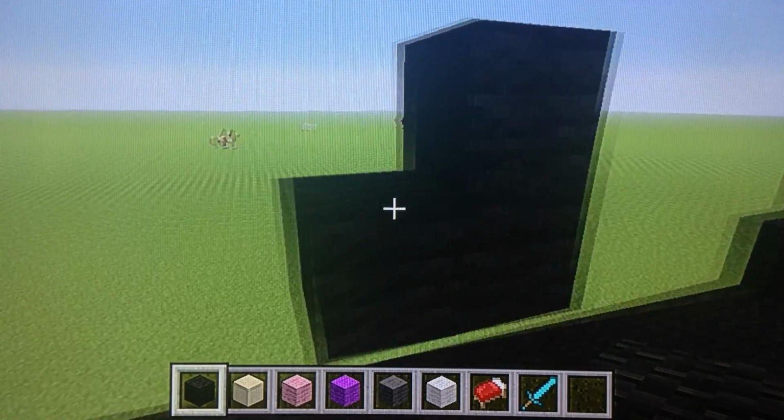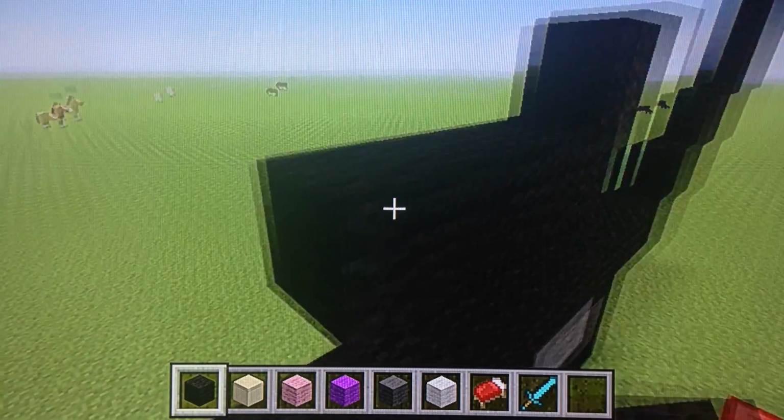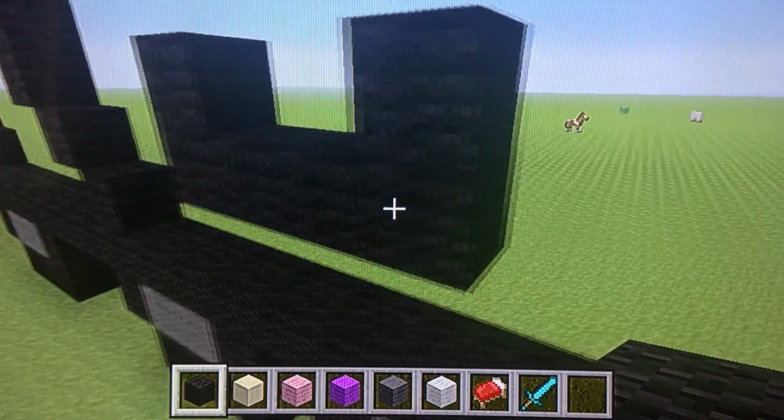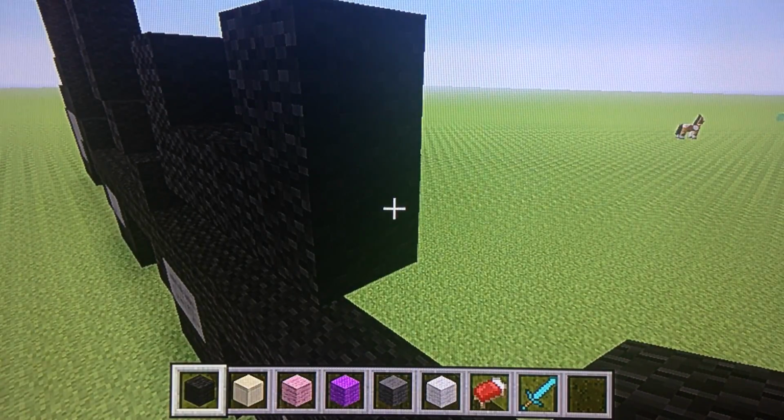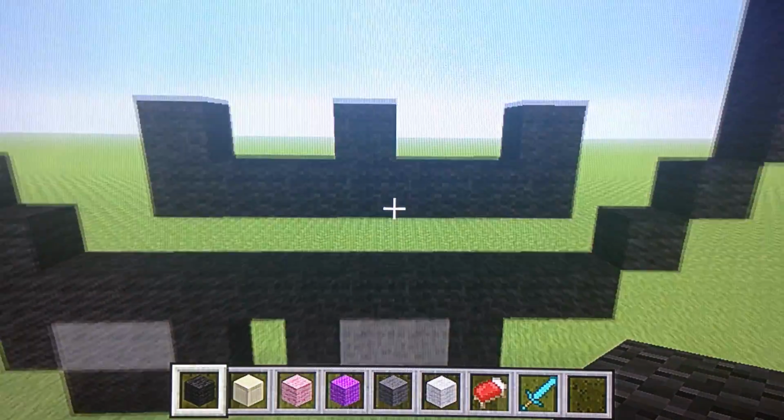And now you want to start on this left block again, and you want to go over by 2. 1, 2, and up by 1. Now on this right side, you want to do the same thing. So you're going to go to the right by 3, 1, 2, 3, and go up by 1. And there you go. There is the mouth.